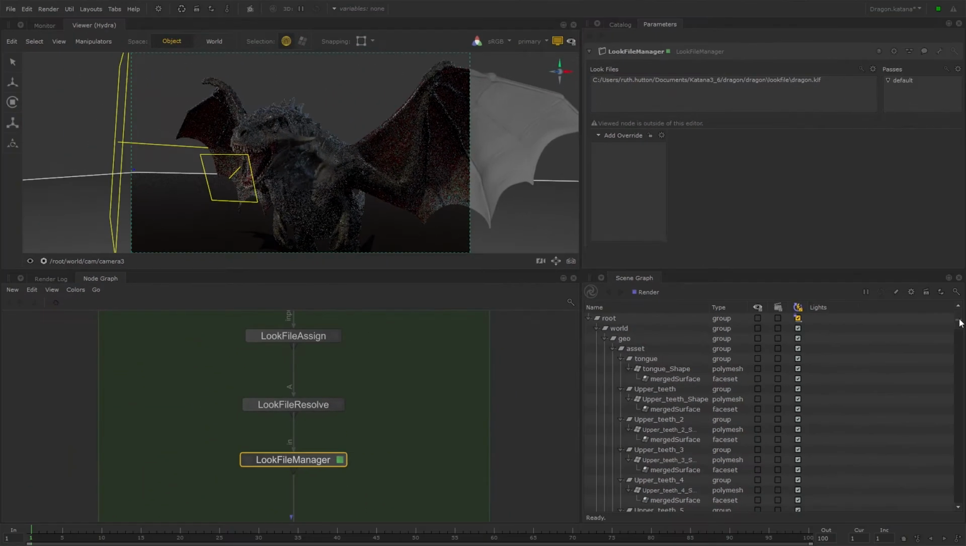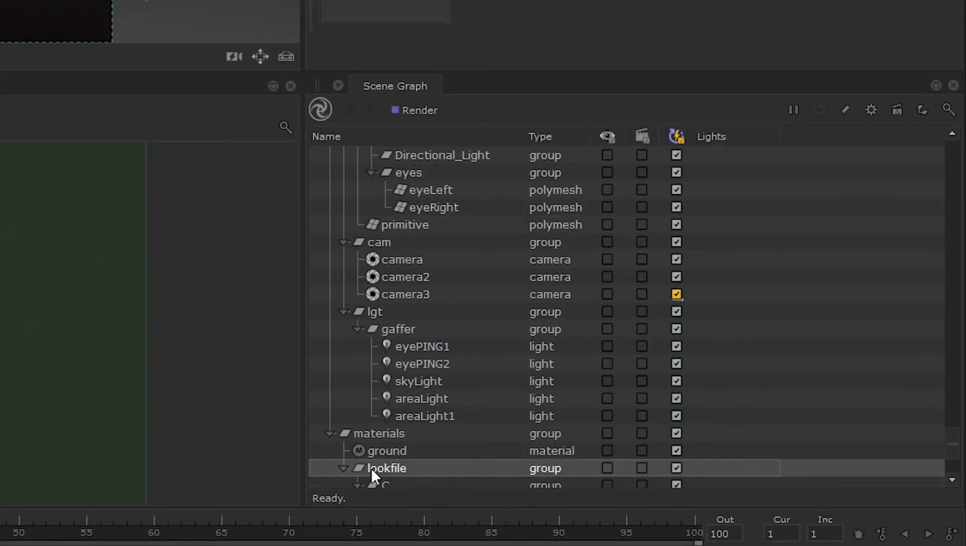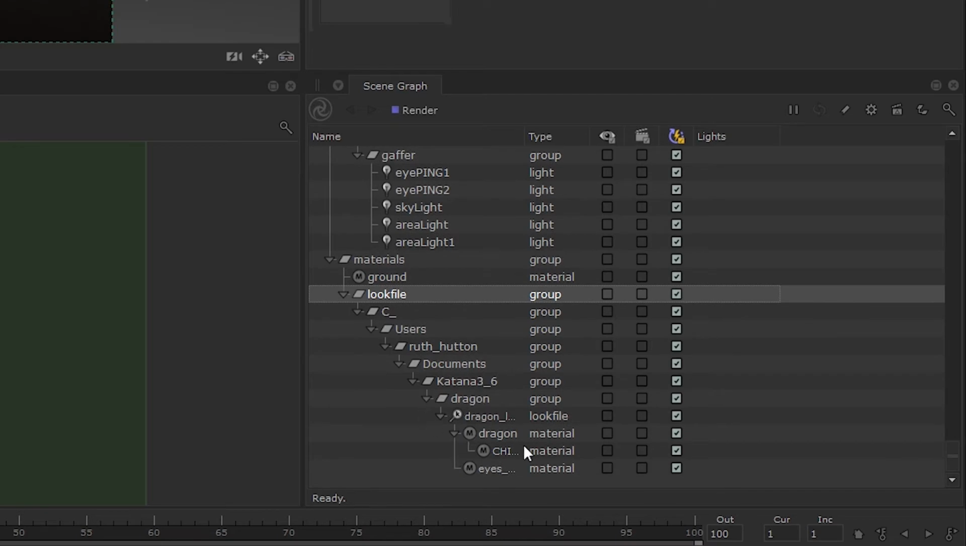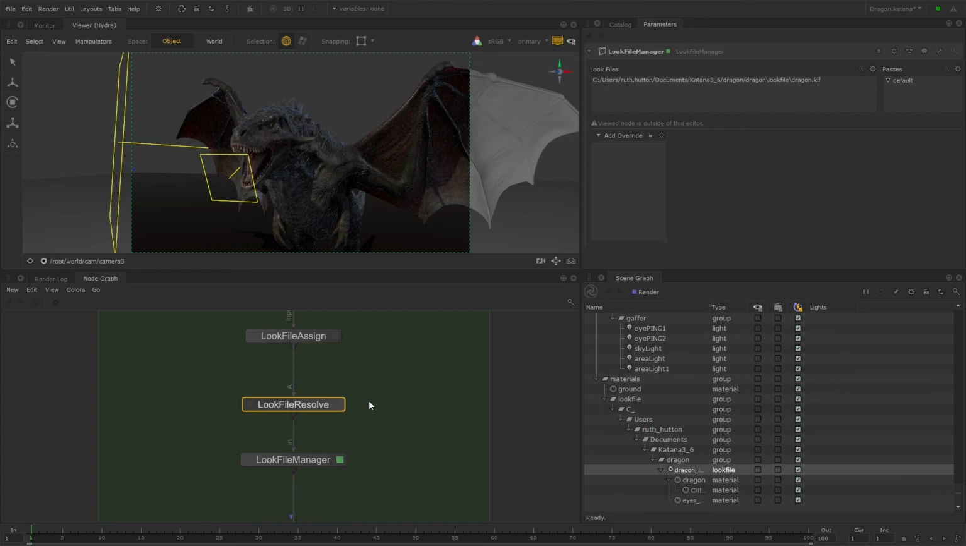Close the window, and in the scene graph, you'll see that the materials baked to this Lookfile have been brought into the project. We can now go ahead and delete the Lookfile Resolve node, as the Lookfile Manager node points the assets to the Lookfile materials that we just brought in, so we don't want the materials to have been baked by the Lookfile Resolve node beforehand. Now we can begin making changes to this dragon's material.